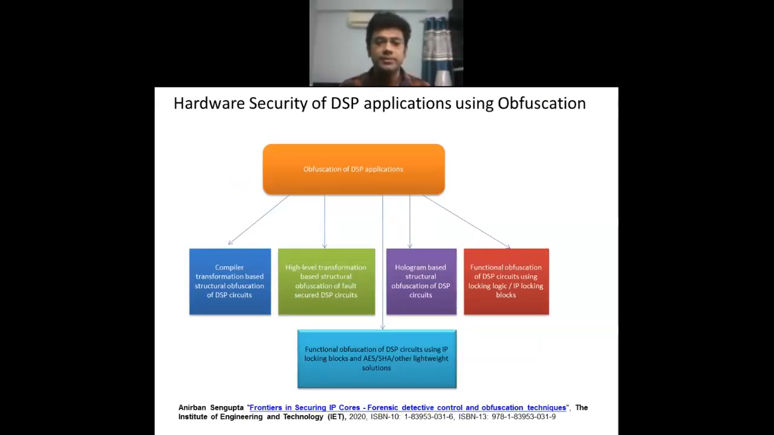Okay, now moving forward, obfuscation, as I said, could be of two types. One is structural obfuscation, second is logic obfuscation. Structural obfuscation, as I said, tries to change the structure of the design without affecting the functionality. Some of the popular techniques that have been used in the literature and research and in the state of the art is compiler transformation based structural obfuscation.